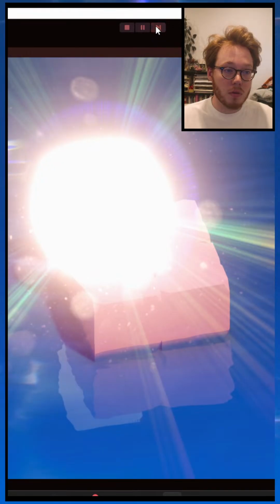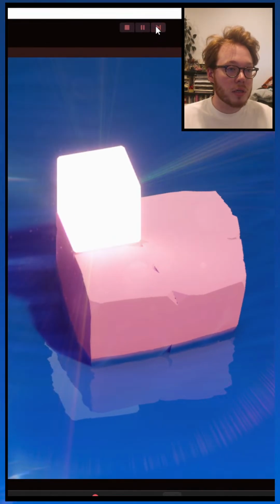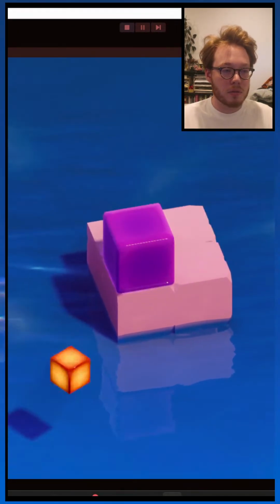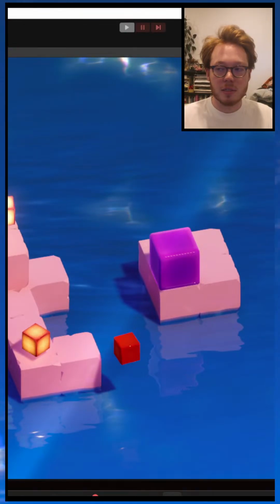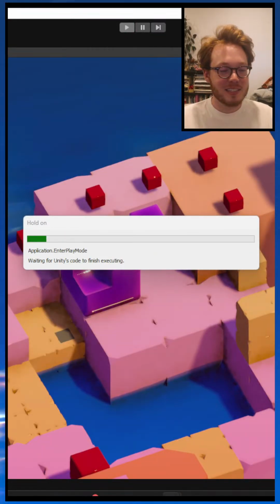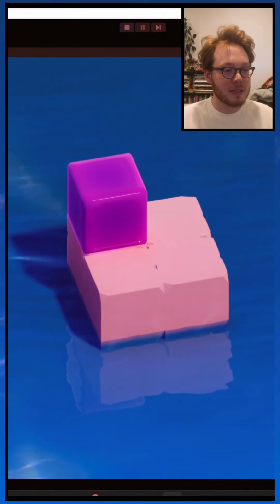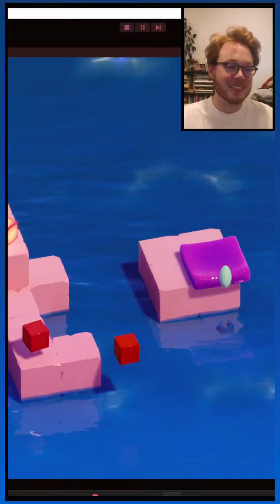With a little camera shake. And there we go. It's so nice. I'm going to do it again in real time because I'm so impressed by it. Oh, isn't that good? He's so good.